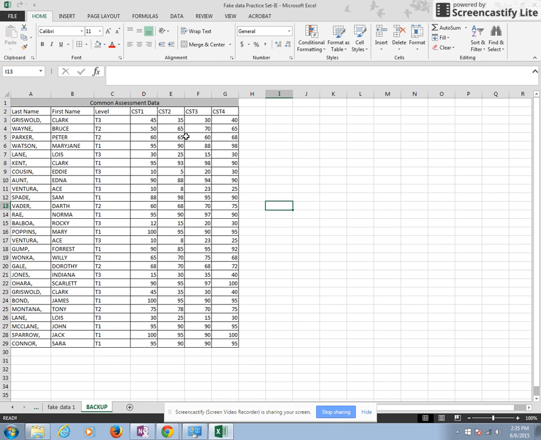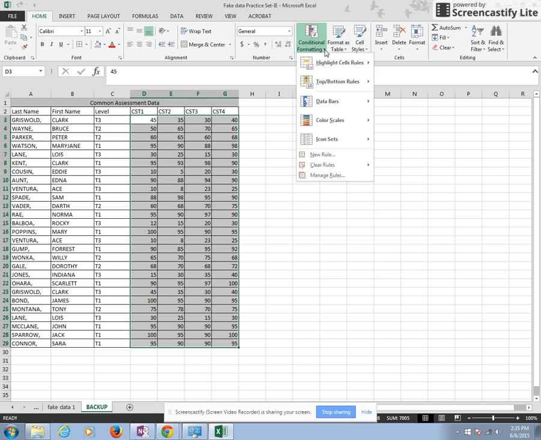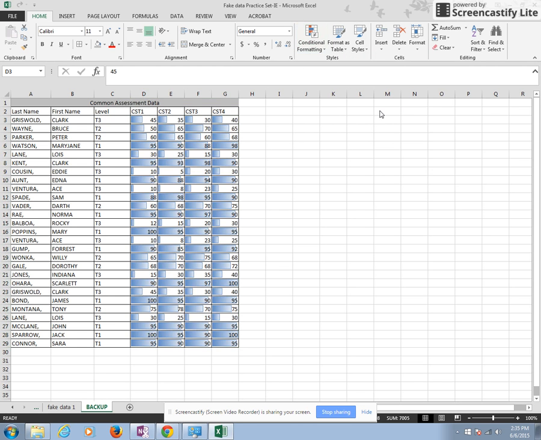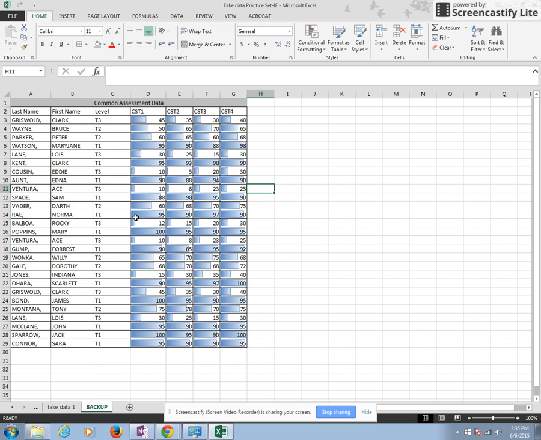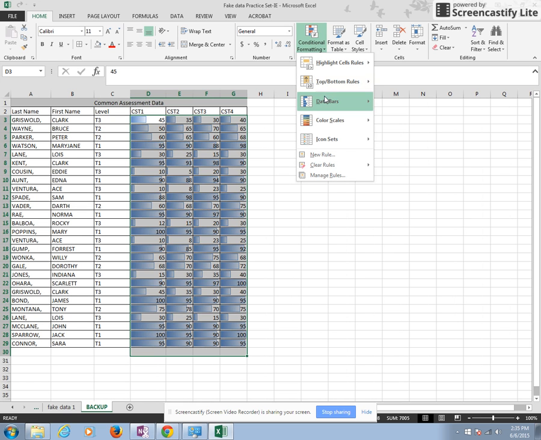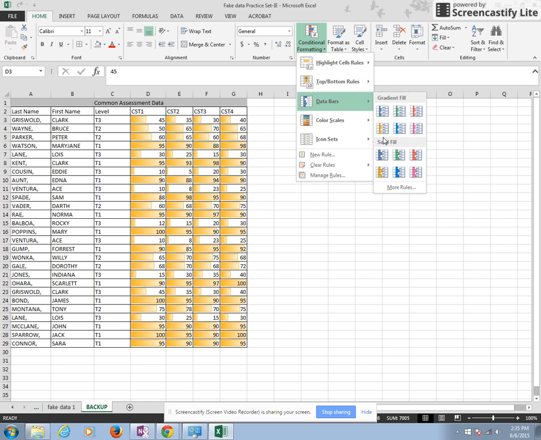Excel 2013 has a function that will add quick data bars to your information. For example, I'm going to select all this data. Under conditional formatting, I can choose data bars. And it gives me a visual representation of how the students are doing. So visually, I can see who is not doing as well as other students. You can select your data and you can choose what color you want your data.